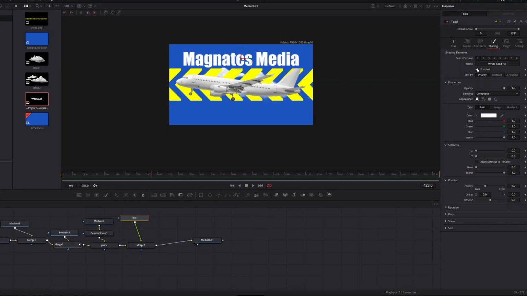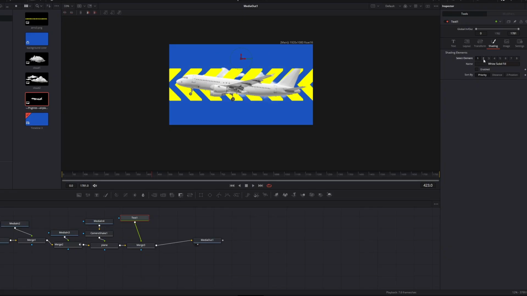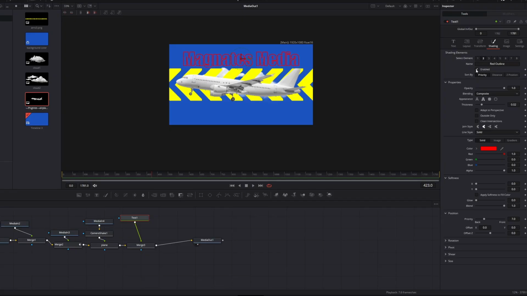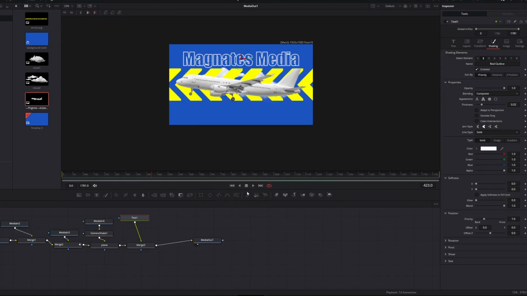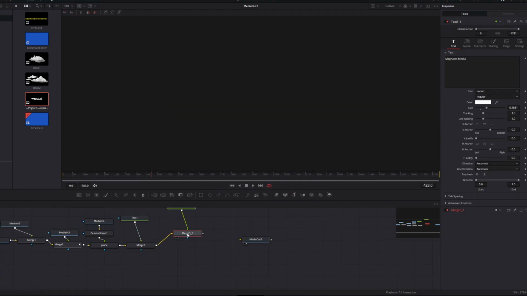Go to shading and uncheck the enable. Go to the second element and click on enabled. Change the color to white. Now, do the same for the second text.